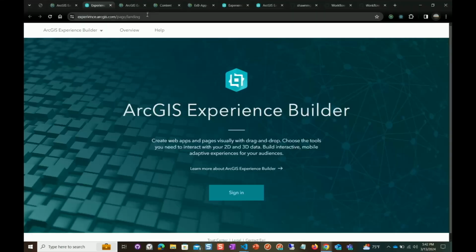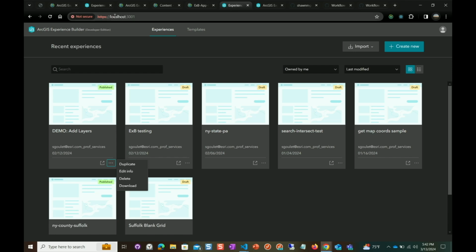let's see where I have this. If we open up localhost 3001, you can see we have this local version of Experience Builder. This is probably the same interface you're used to being greeted with if you've ever used it in Online or Enterprise. Once we're in here, this is where we manage all of our experiences. Each of them is essentially a web application that we can go into and customize.